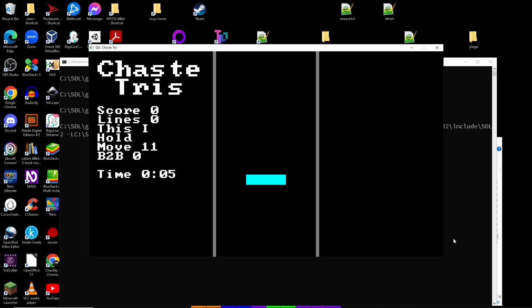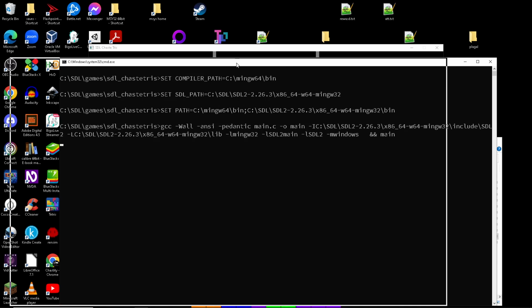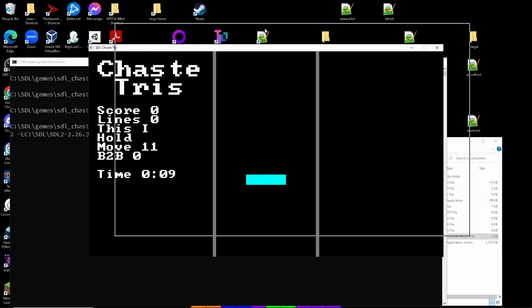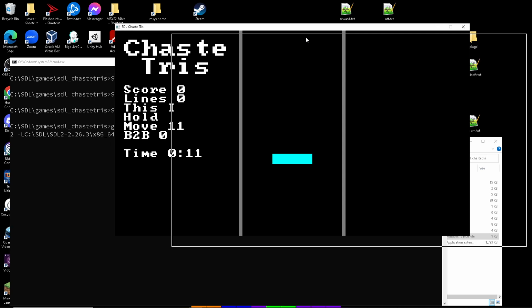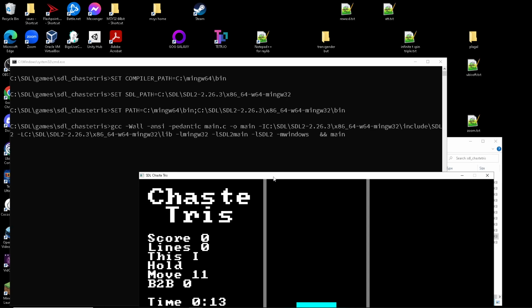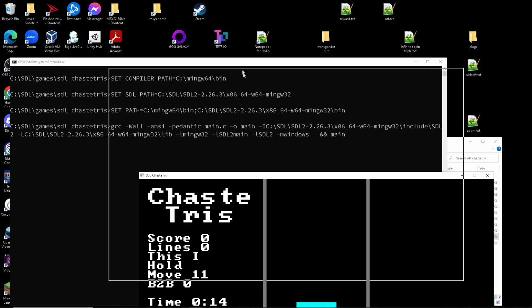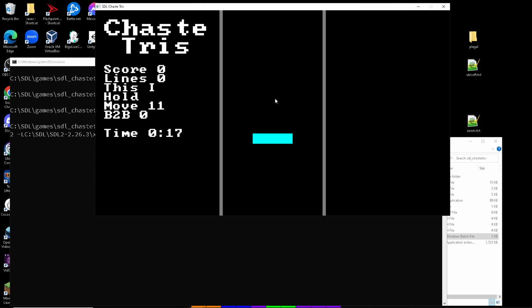Actually, I'm going to show you something. See, here we have the console, and that displays the command used to compile it and everything. But here's the game window itself. And as different things happen in the game, you'll see it because I'm actually pressing keys on the keyboard and the Tetris blocks are falling.